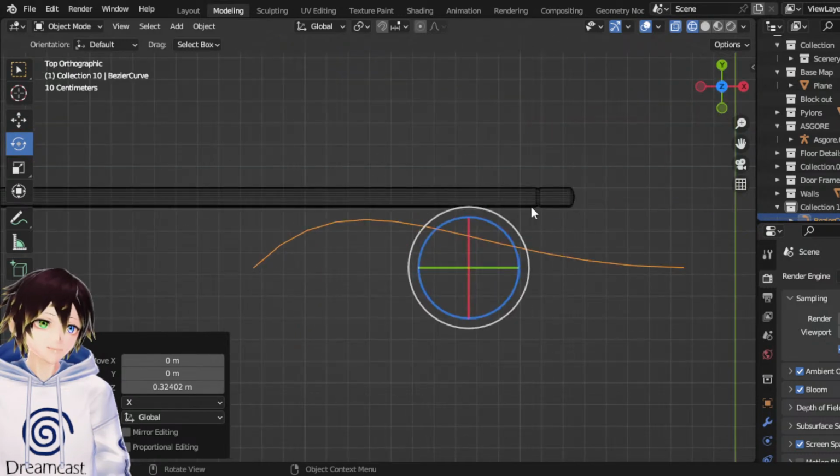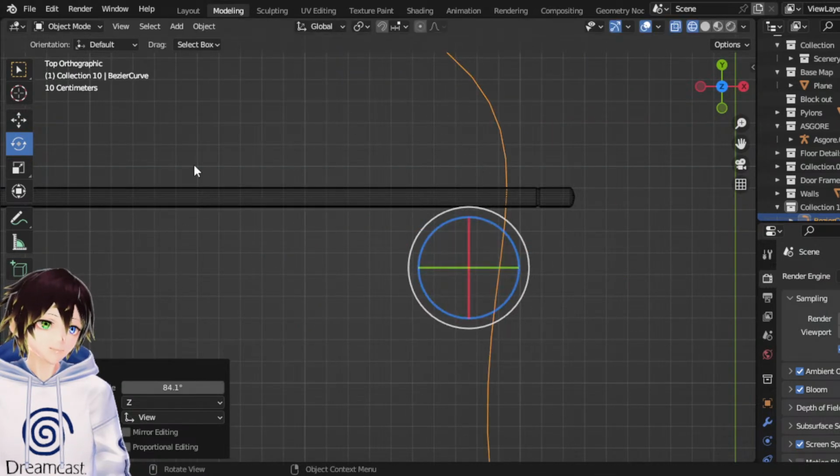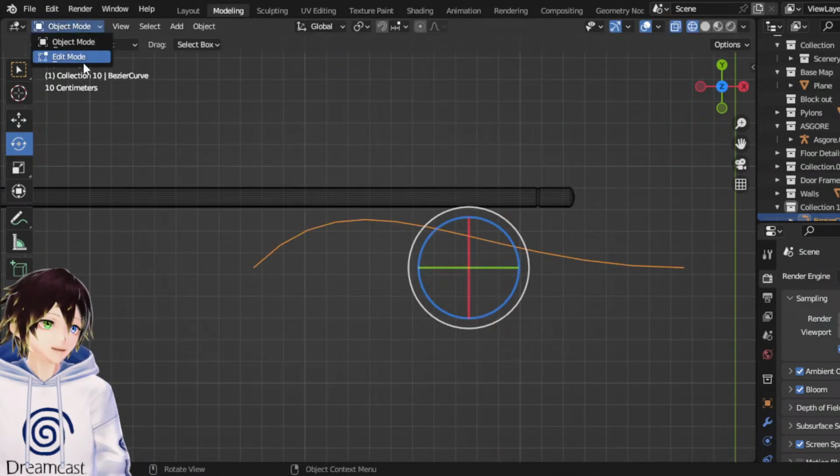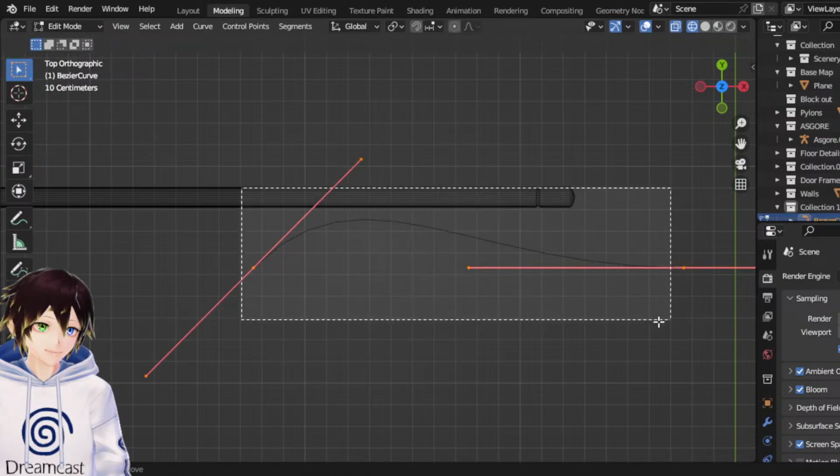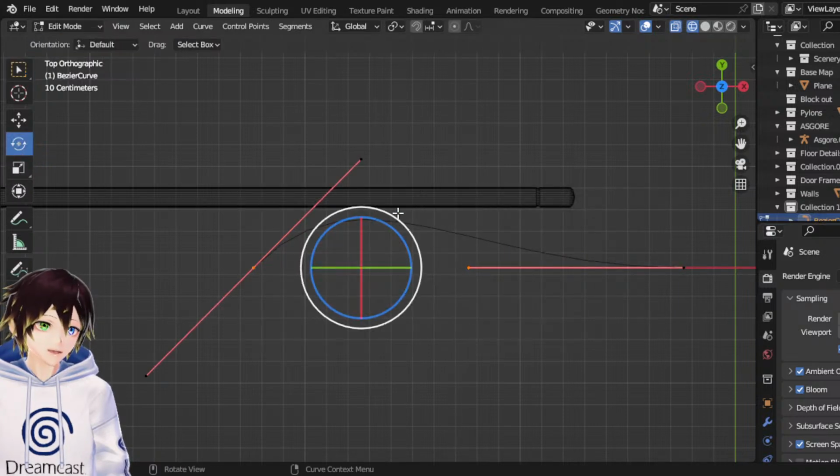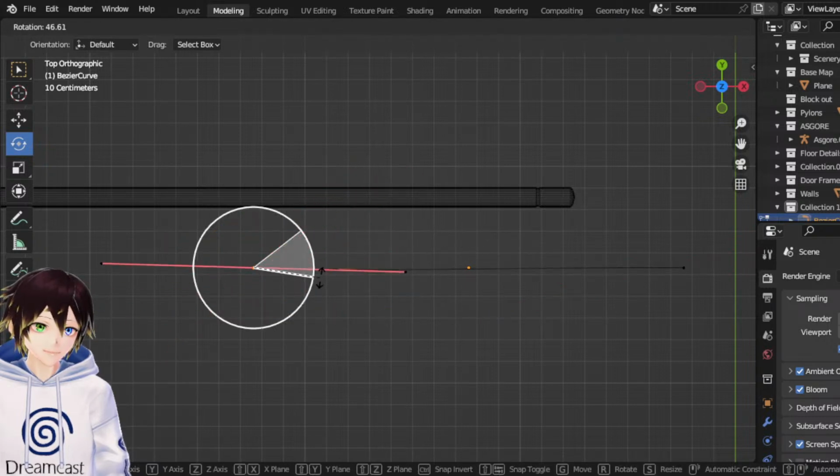And we got to get it straight. Actually, I could just straighten that out there. We'll do this, and we'll just go and rotate this so it's straight.